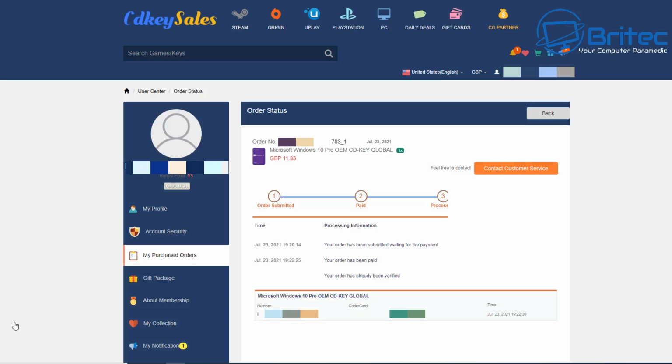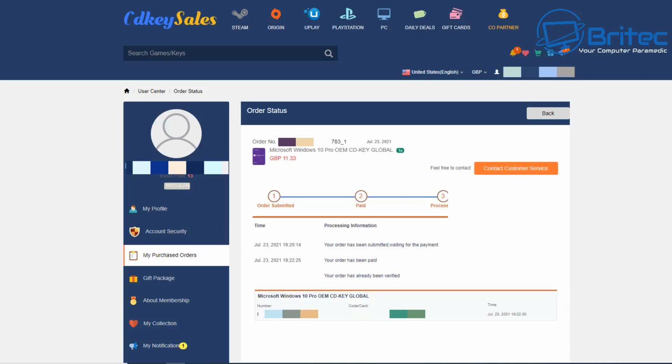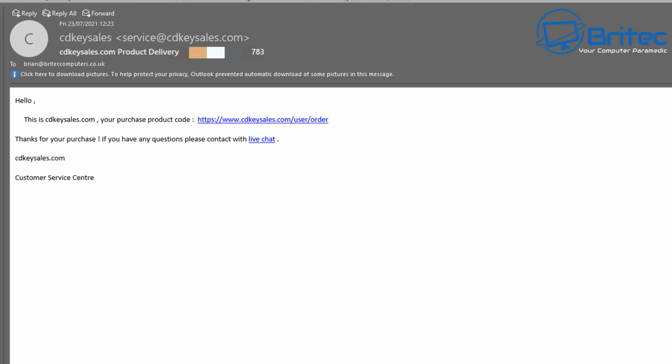There we go. I've blurred this out of course so you can't see it, but there it is listed there. And you can go back to this window at any time and get that key. It will always be there. So basically, that is your key.